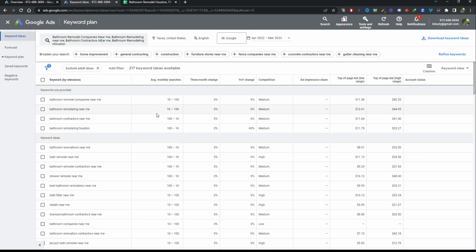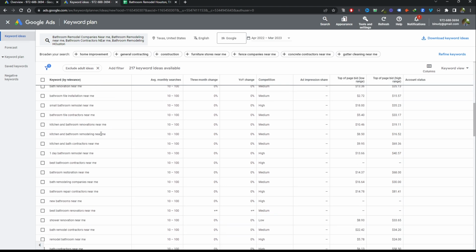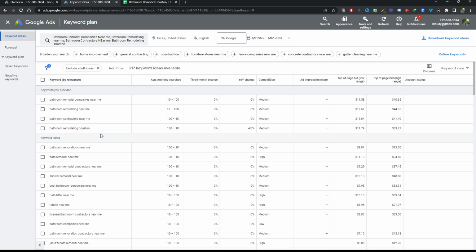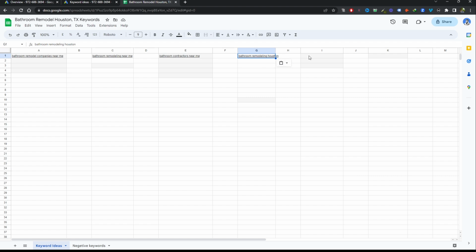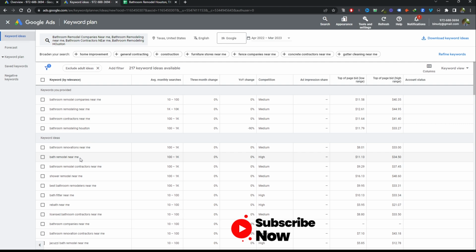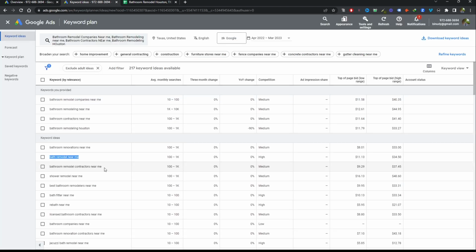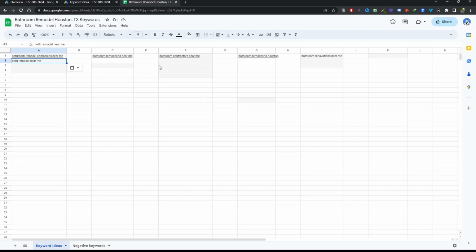So we're gonna go over this keyword list, and we will try to find different high intent keywords for our campaign, right? Bathroom renovations. If you do renovations, then you can create different ad groups around this. Bath remodel near me, it will go under the near me theme. Bathroom remodel contractors, it will go under the contractors theme, right?